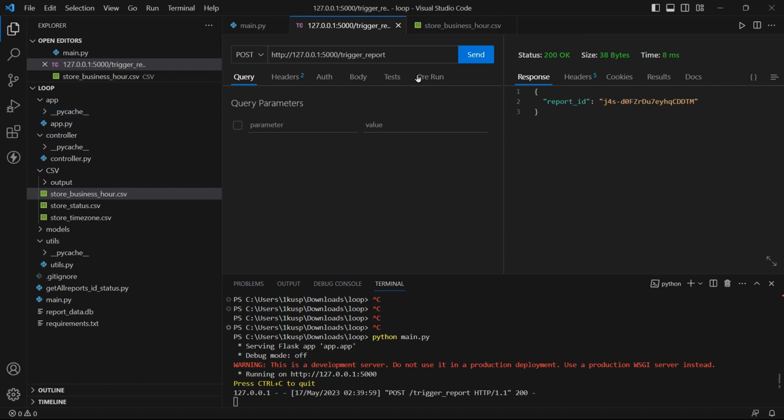So we have triggered the report. Now the interesting part is that since it uses threading, and the API hits are not dependent on each other, we can actually hit the API again to generate a new report ID, meanwhile it is being processed. I will show it later.